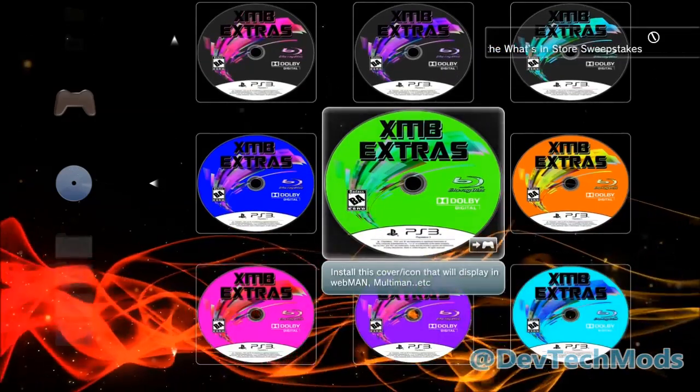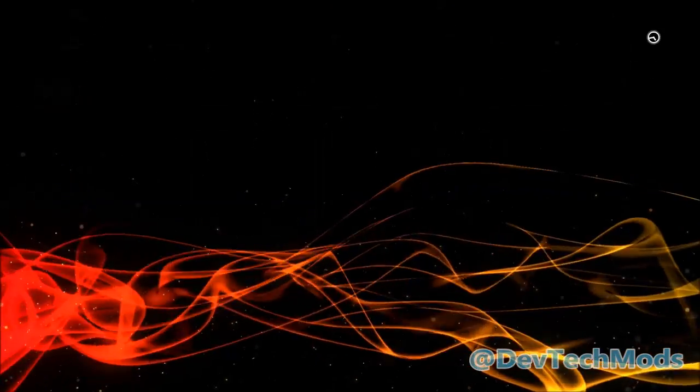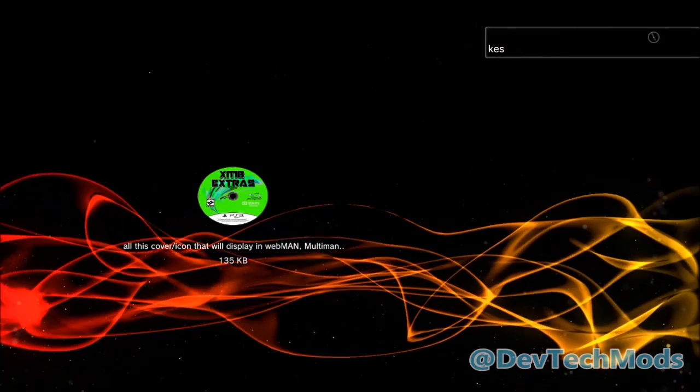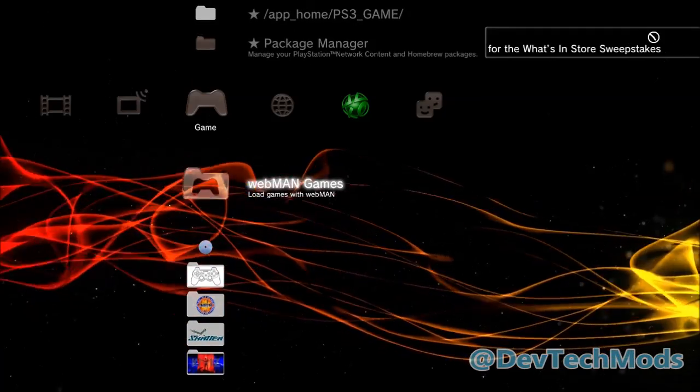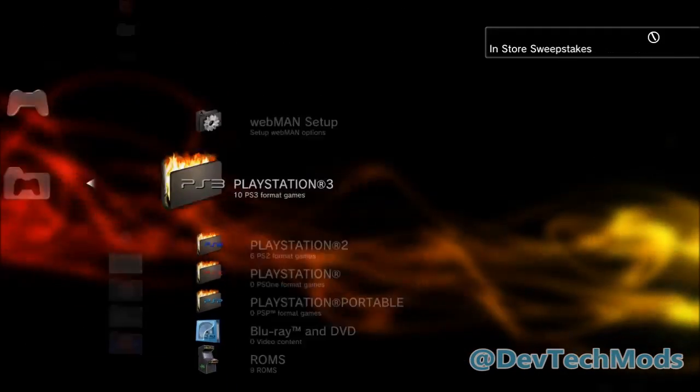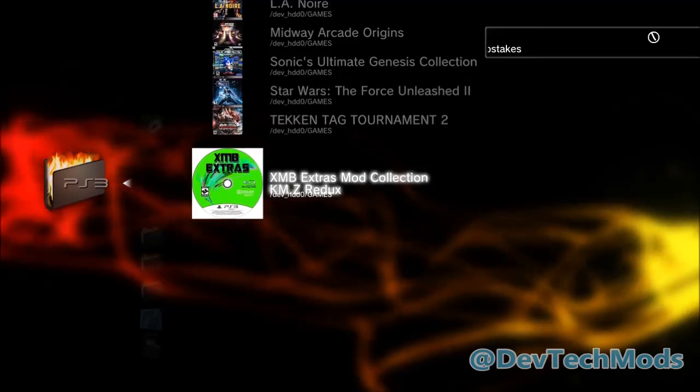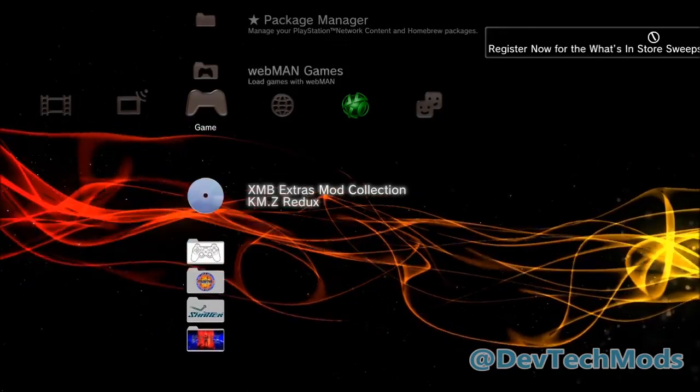And it will also change, if you use Webman, the one that appears in Webman. So the cover. So let's select that one. And because this one doesn't write to the dev flash, it will happen immediately. This one doesn't require a reboot. So let's go here, and there we go. Now it's green. All right. And that's pretty much it, guys.